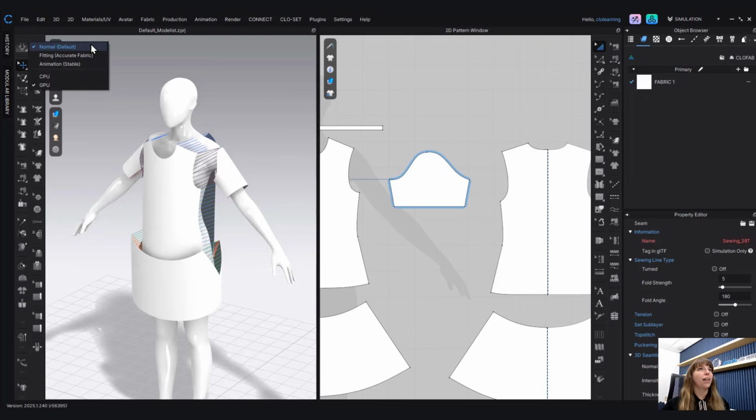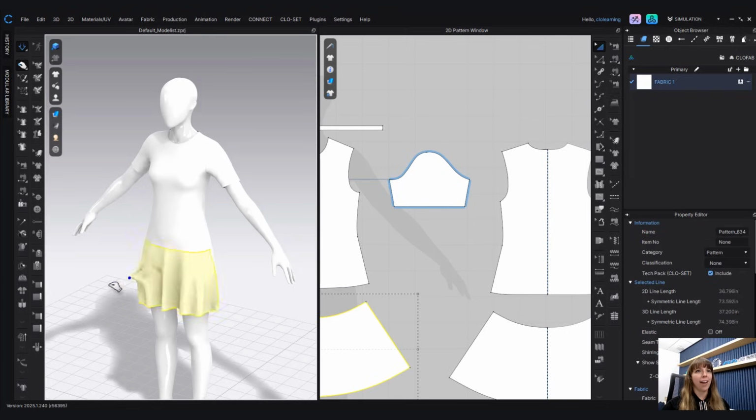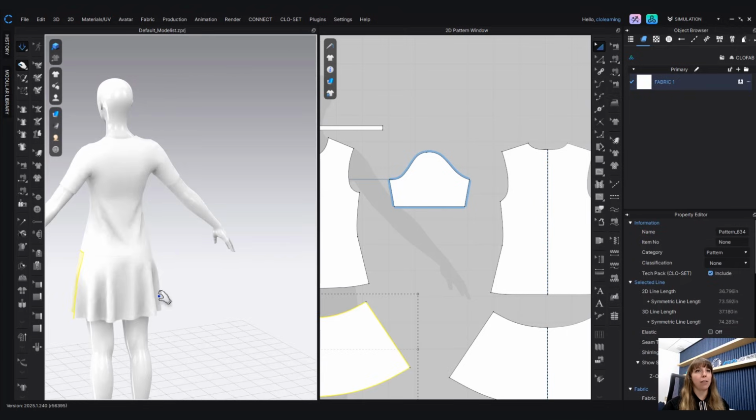So I'm going to make sure I have on normal, and I can either click on this arrow to activate it or press spacebar. Spacebar is the shortcut for this tool and is one of the ones I highly recommend memorizing early. So I'm going to go ahead and press my spacebar, and my dress simulates together around my avatar.